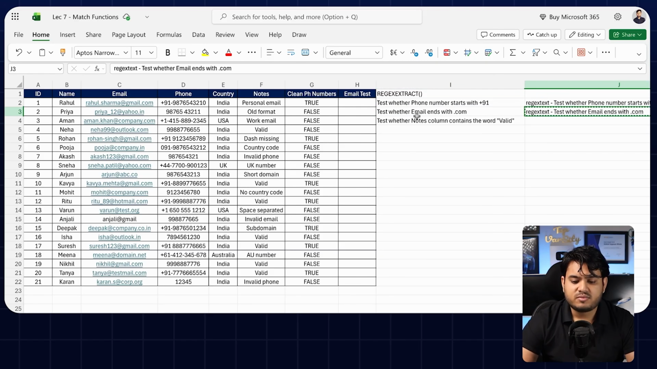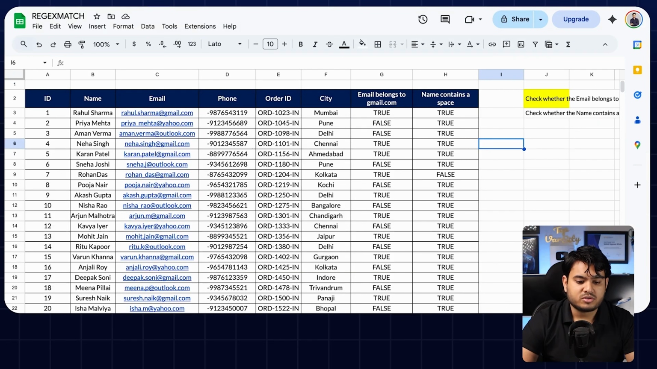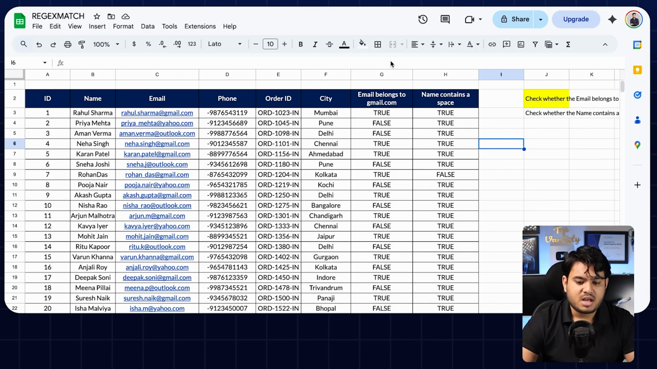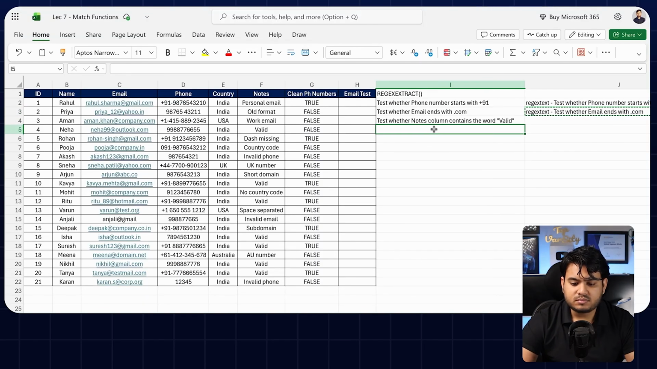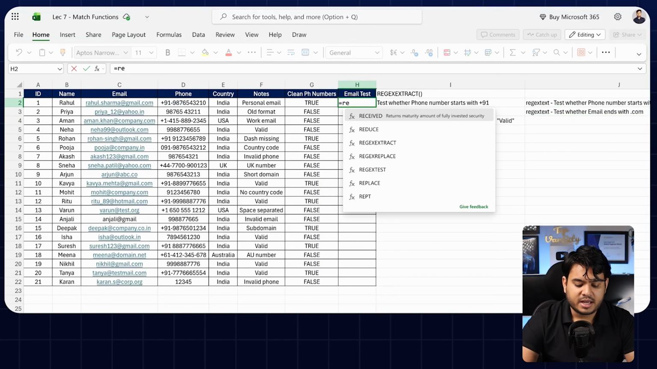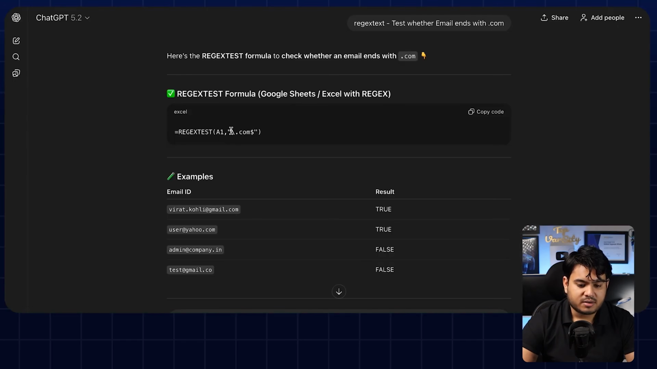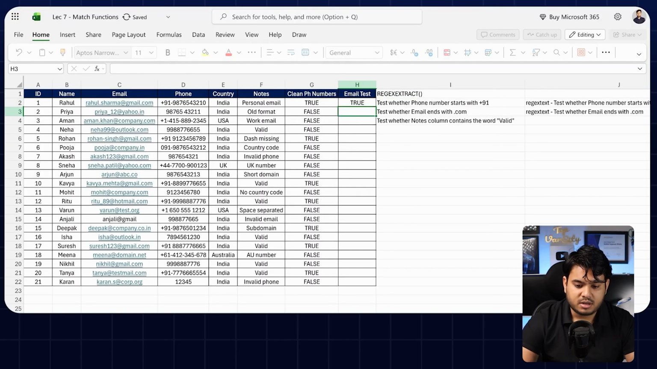Second is test whether the email ends with .com or not. For that you will write this prompt into ChatGPT, and the formula will be the same again. Here we are writing equals REGEXTEXT. Okay, we'll select the email they're asking for. Right, we are copying here, comma, and they're asking to test whether the email ends with .com or not, and here we got the answer from ChatGPT. We are copy pasting it over here, enter, it is true. So this is ending with .com.